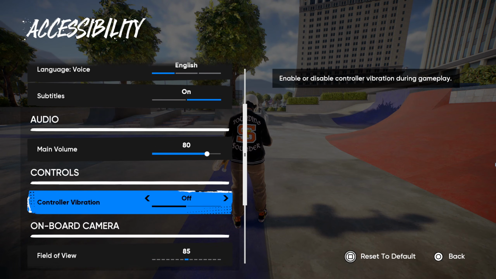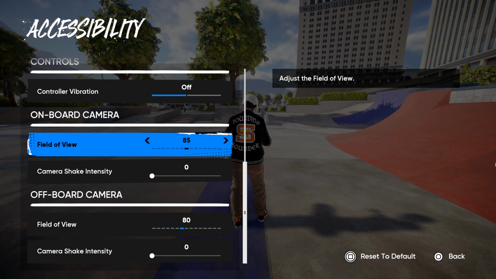Then the main volume, again, controller vibration, I have turned it off, but I heard when you're playing with a PS5 controller, you should turn it on because it gives you an incredible feel for the game. And then we have field of view and the camera shake again.